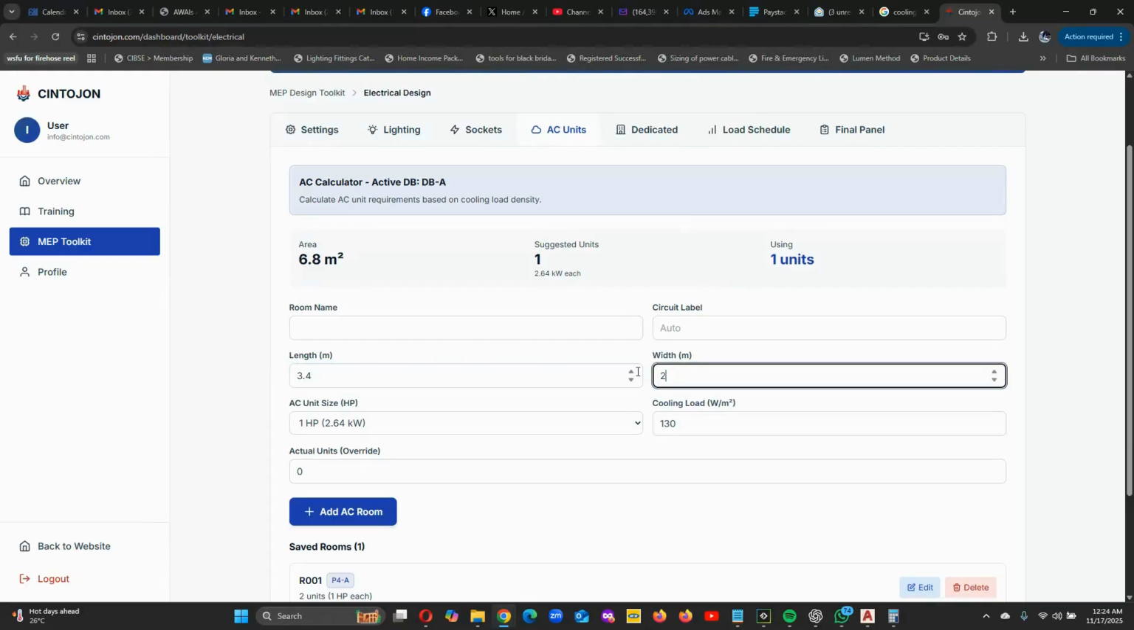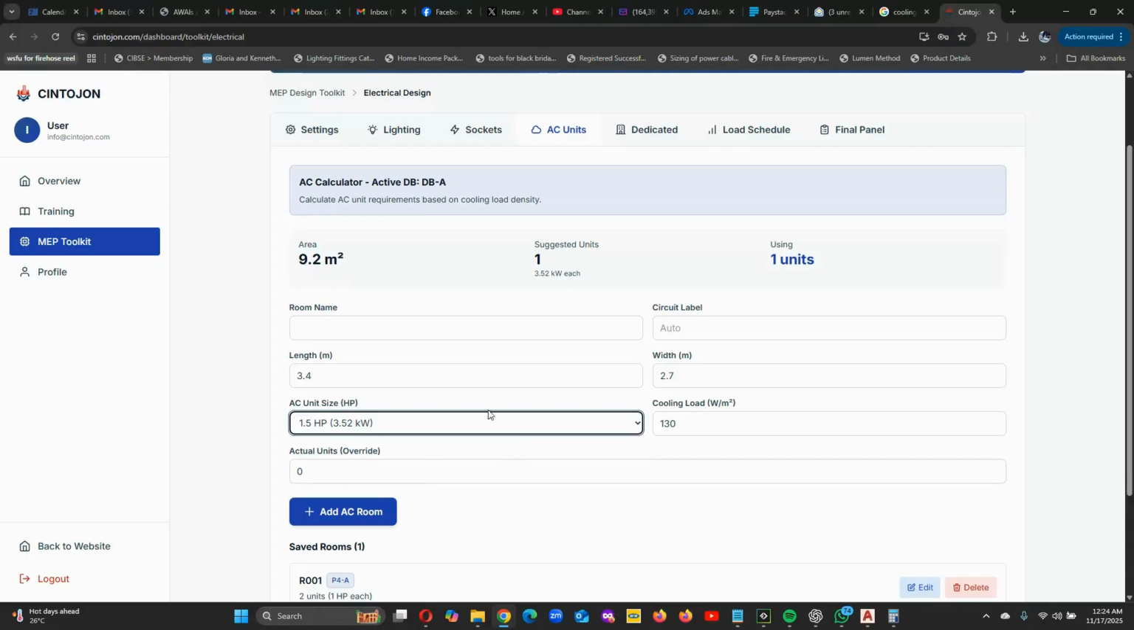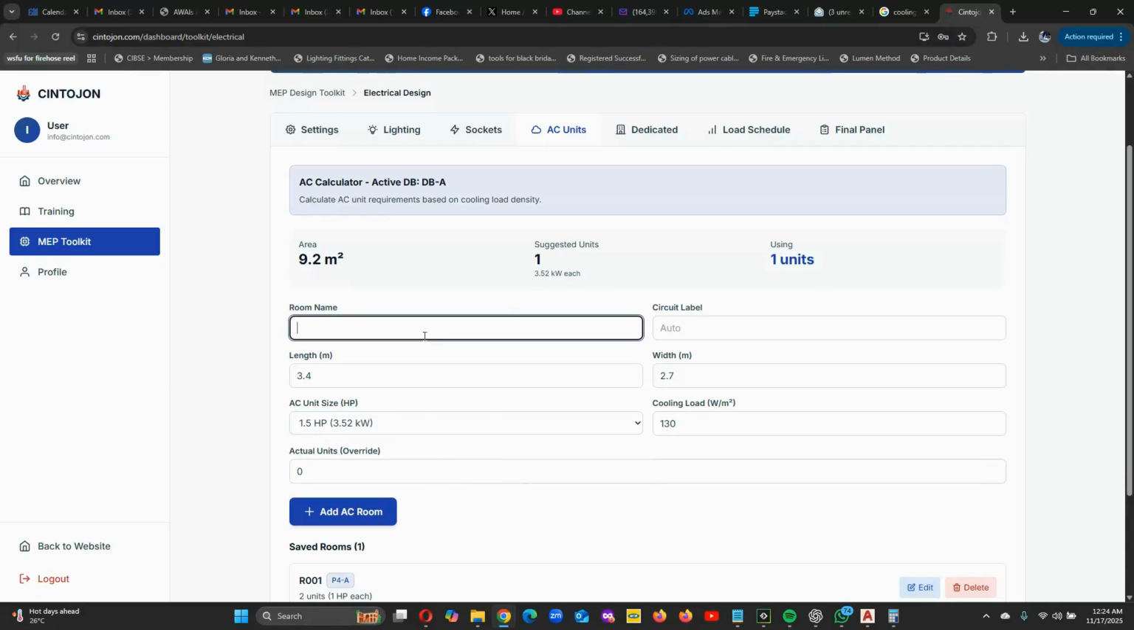By 2.7. I definitely want to use 1.5 horsepower in the kitchen here. Okay, so it's suggesting 1 unit in the kitchen. I can call this one R003 or R002. I've forgotten what our label is. I think I labeled it as 003. Let me just leave it R003.